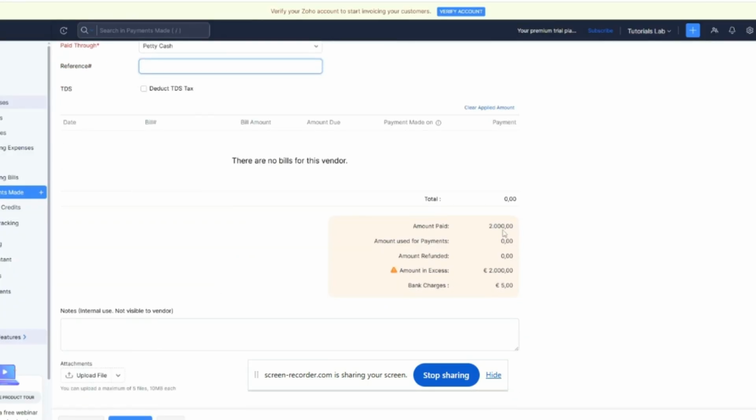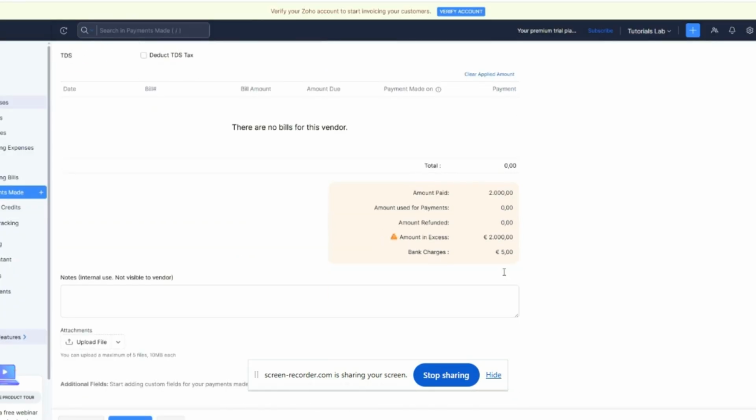Zoho Books will automatically update the invoice's status and reflect the payment in your accounts. To verify it, return to the invoice and check that the recorded payment and remaining balance are correct.